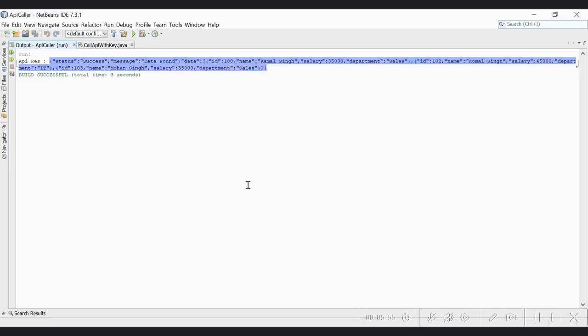So this is the process of how to consume a REST API with a header parameter.